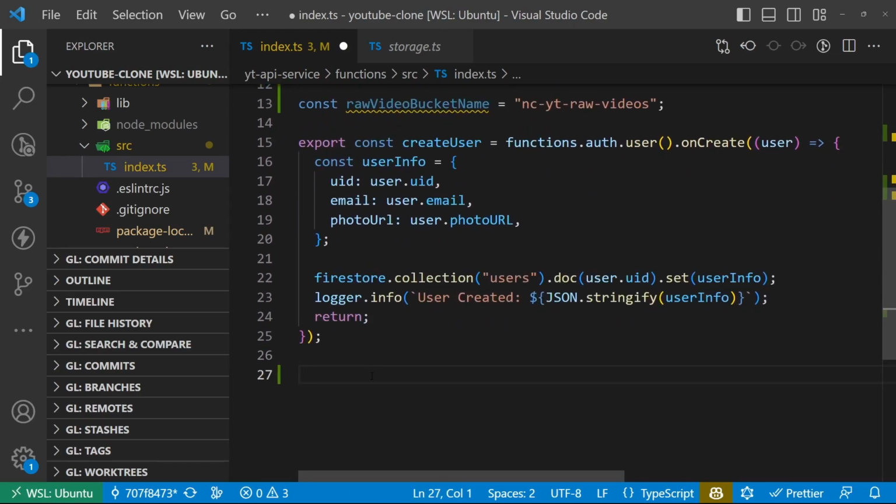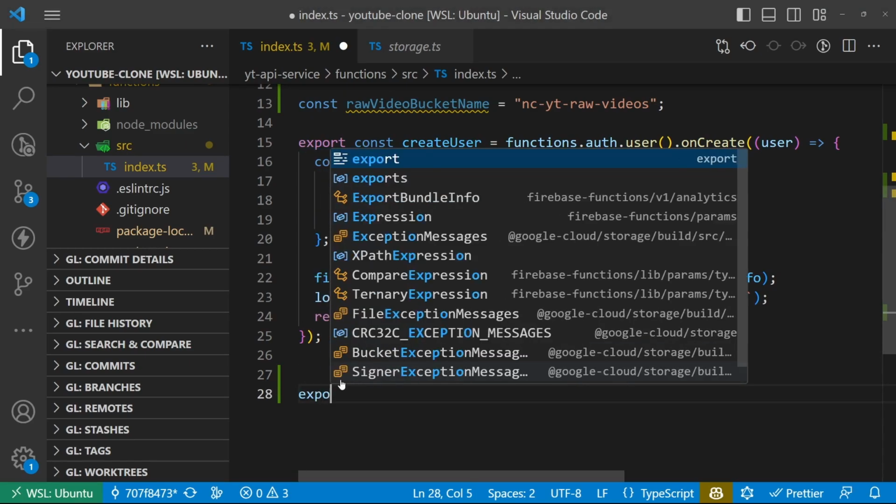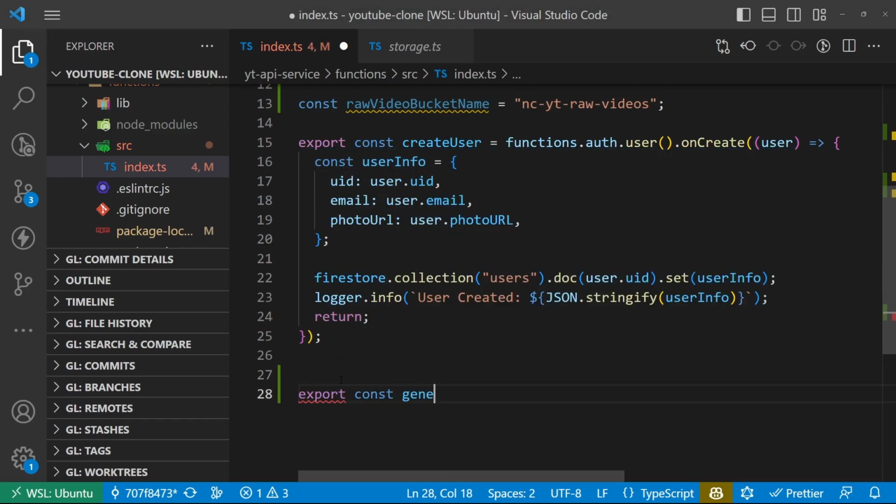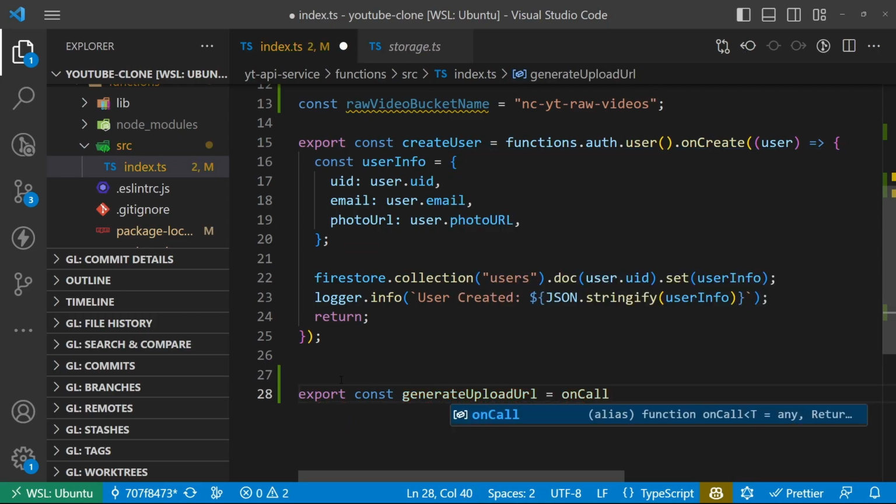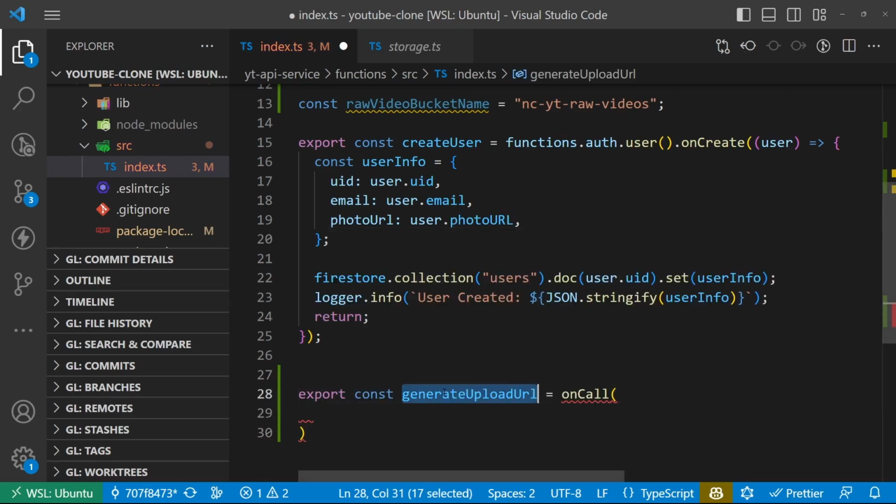Now I'm going to create a function to generate a signed URL on the server, and I'll call it just that, generateUploadUrl. It's going to be an onCall function. You'll see what that is in a bit, but basically it's just an easy way to invoke it from the client side. We don't even have to specify the HTTP endpoint. We only will have to specify the name of the function.